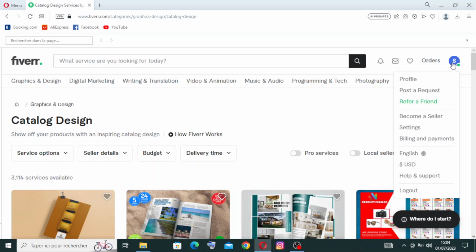You can just go back to the last videos to find how to create an account on Fiverr. Here you find the profile or post a request, refer a friend, or if you want to become a seller. The settings, that means the password, username, profile photo, and all of that. The billing, the information about the billing and payment cards. And if you want to change the language, the currency, or if you have any problem or issue, you can go to the help center, and if you want to log out from your account.